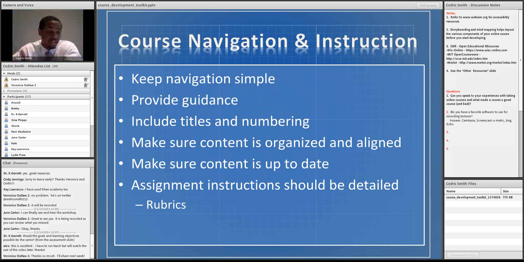Before you start an online course or start a semester, make sure you go through and make sure that all the dates are current, whether it be in the course schedule, whether it be in the assignments area. Make sure that all of your dates are correct and current to where students won't run into any issues. What I talked about earlier, the assignment instructions should be detailed. Your instructions should be as detailed as possible to where you feel like the students shouldn't have to ask you anything.